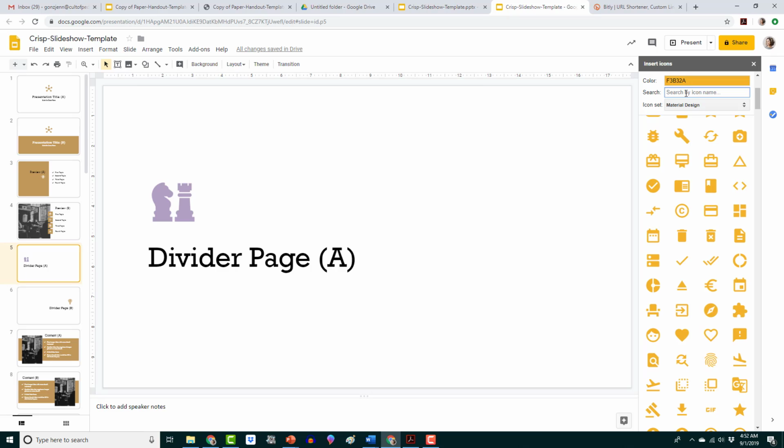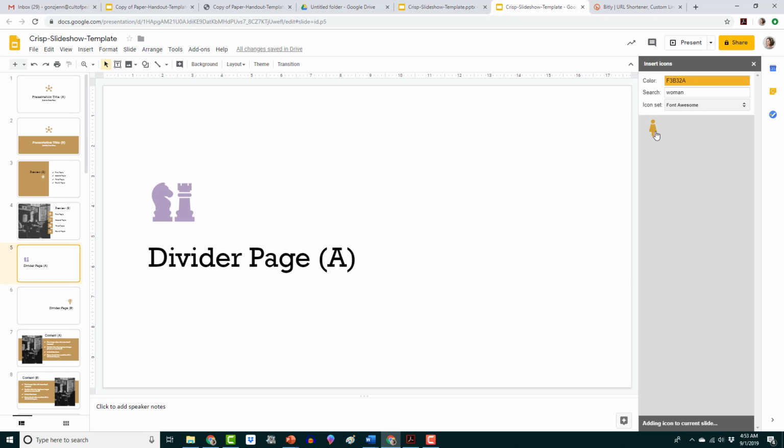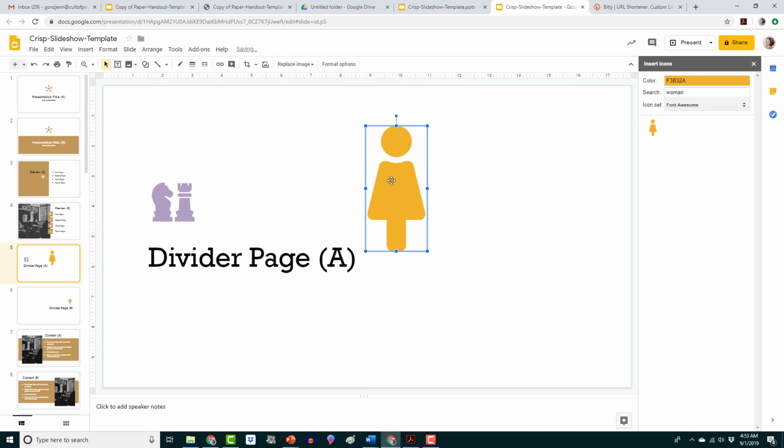So let's say I want a balloon. All right, so there's nothing in Material Design. Is there anything in Font Awesome? I think that the icons are limited here. So I'm just going to put woman. I'm going to make it a little simpler. In Material Design, it's just a pregnant woman. In Font Awesome, it's just sort of this generic female. So I'm going to click that. And that's what I get. So it's probably not as robust as the other options in PowerPoint, but it's something.